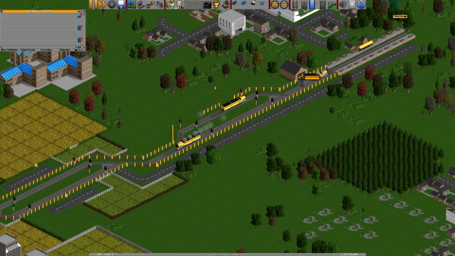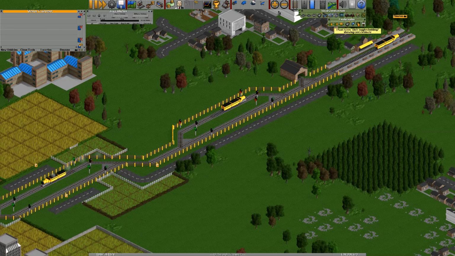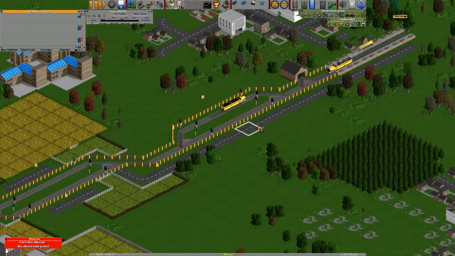Oh, look at that. We've got a train waiting on our new block. Now, of course, let's pause the game. Me putting this passing place in has broken up this block here.